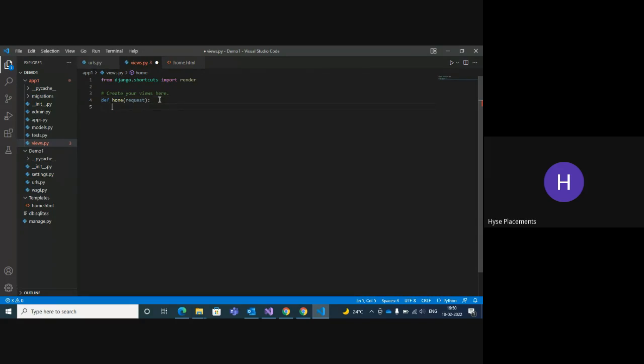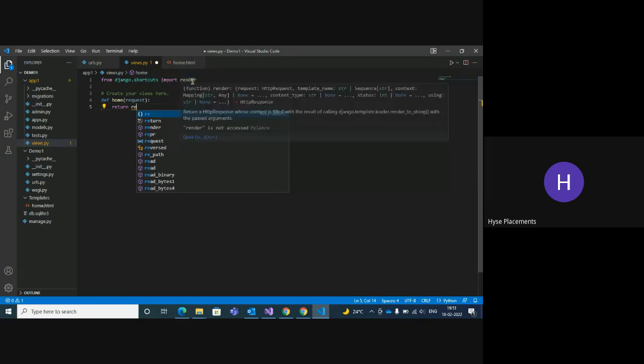After that you can write the programming logic in this function. What is the return? Return, and next I can write render. What is render? Render means your HTML file runs through this function. You can see from django.shortcuts import render.